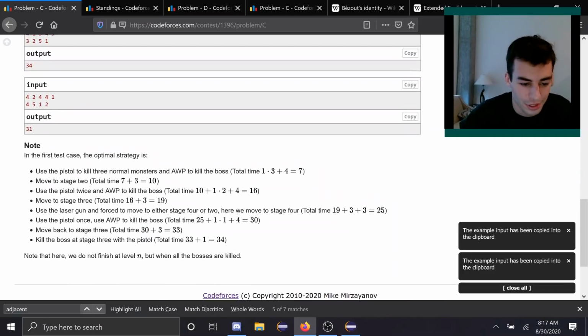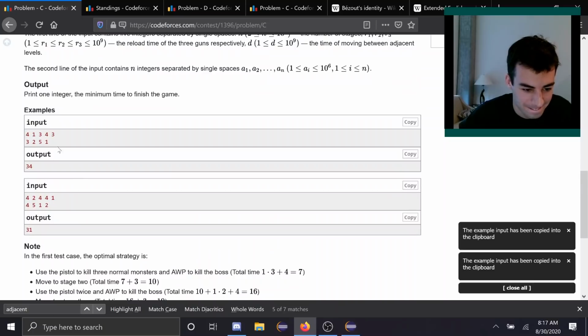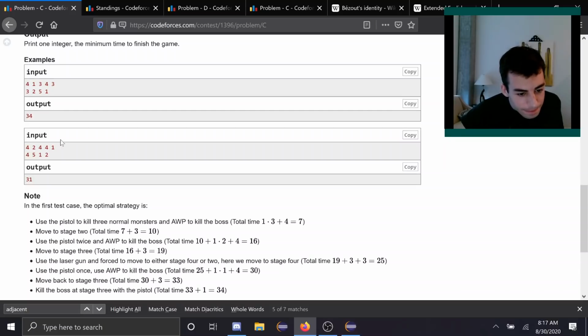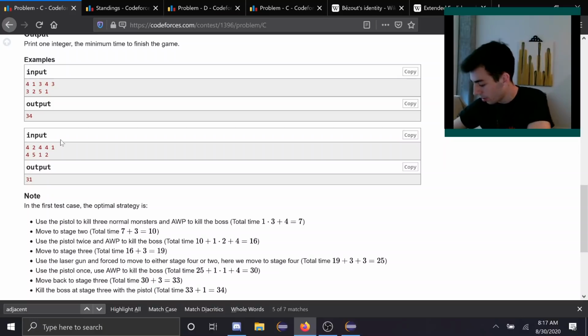Should have read this. Okay. So what does this first room look like? We have 3. Okay, well, let's just draw it vertically, I guess.